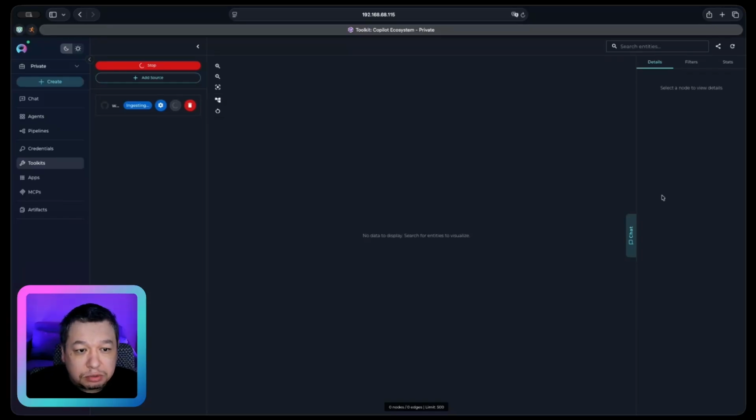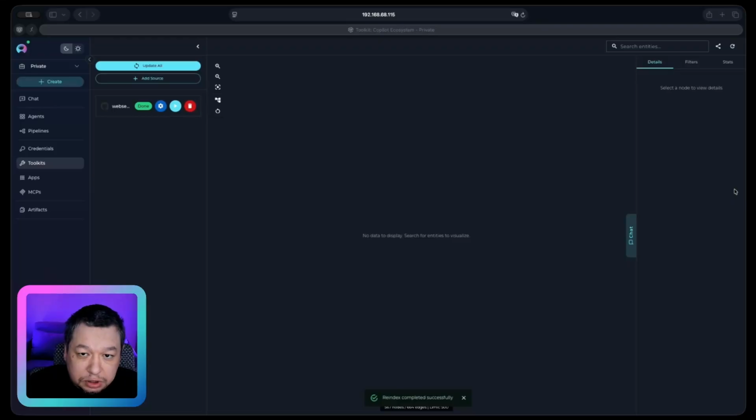Ingestion is a pretty long process, but here I sped it up a bit. Usually it may take like 15 minutes for small repositories. Right. So here we're done, and now we see that the web search repository is ingested and the graph is built, but there is nothing on the screen. So let me show you how to operate with that.